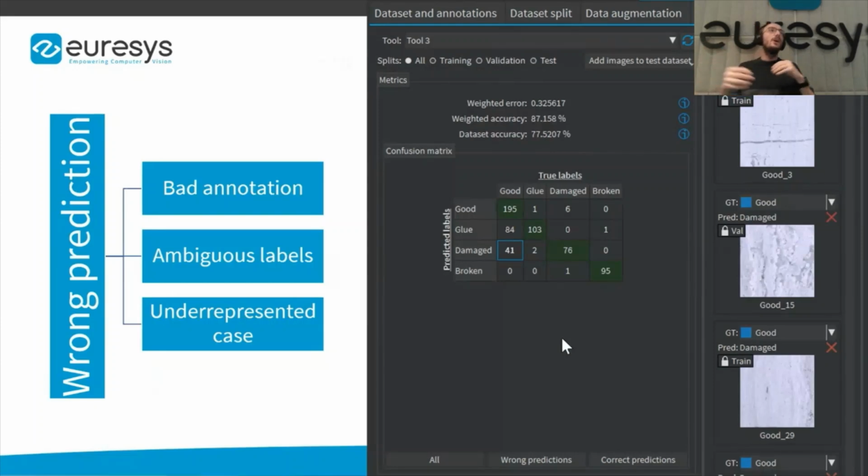problem. You can also try to identify subsets of images that are quite similar, which are all wrongly predicted. And so you might need to add images that look like them to your data set to increase the learning for this type of images.